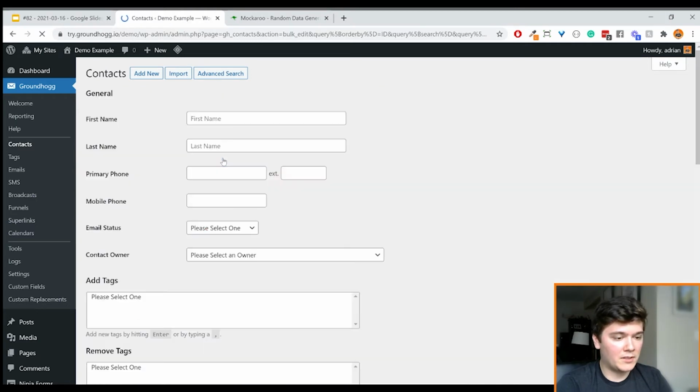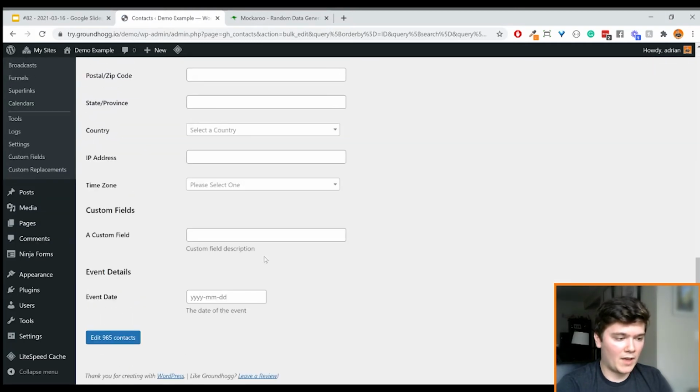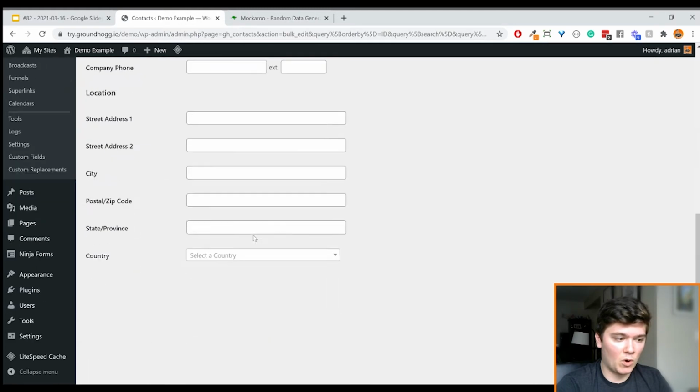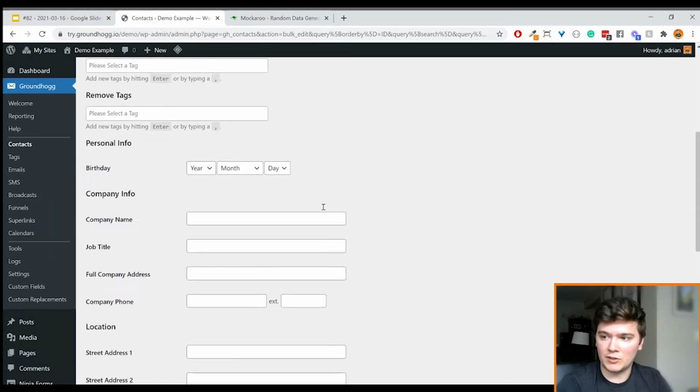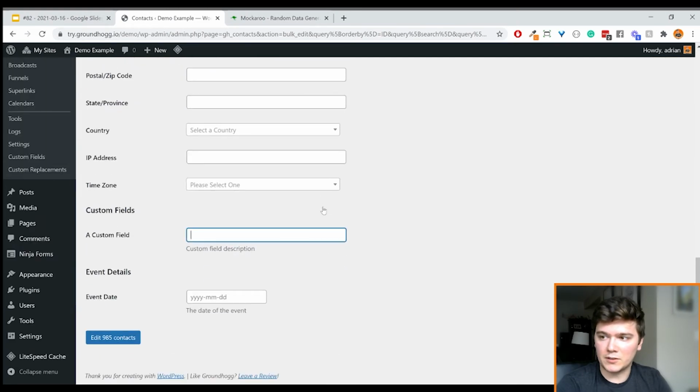One of the things that we did do right off the bat, though, was make sure that any custom fields that you have, so any custom tabs and any custom fields that you've previously configured, will show in this screen. So if you want to bulk edit people's custom fields, you can absolutely do that as well, and not just the general contact fields. So that is helpful.